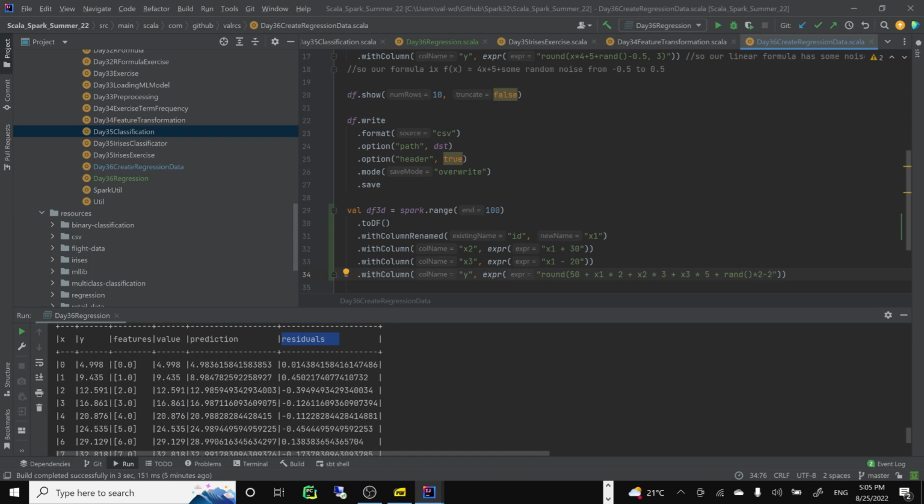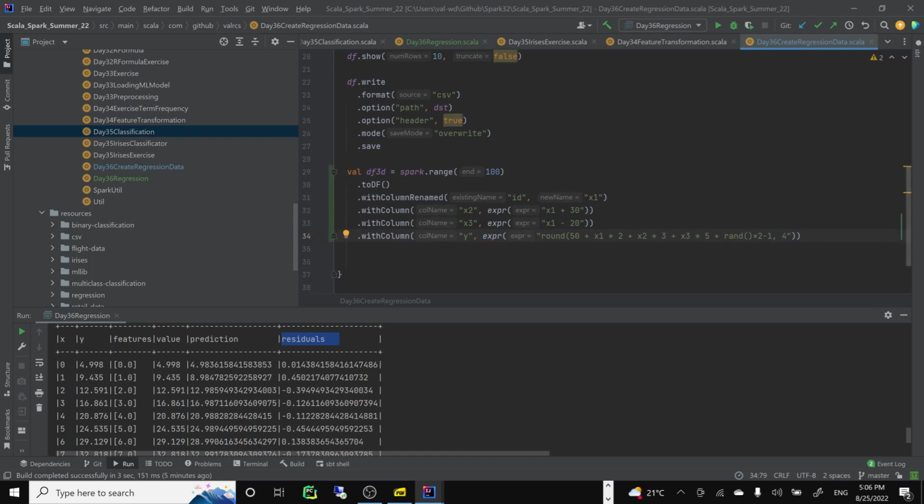Let's see, that works? From 2 to minus 2? No. Let's see, minus 1. So it's from minus 1 to 1. So a little extra noise. And after all this, let's do 4 digits after the comma. Again, it's fake data. So we have the intercept 50, and the coefficients 2, 3, and 5.